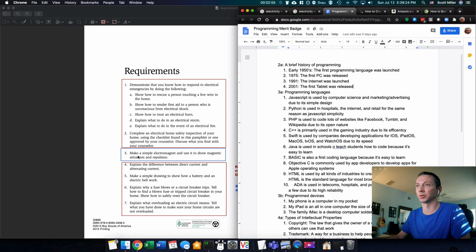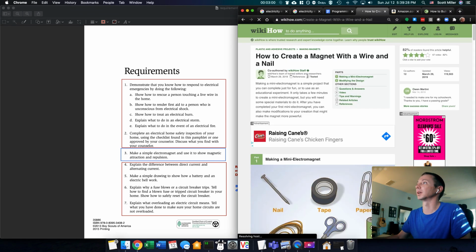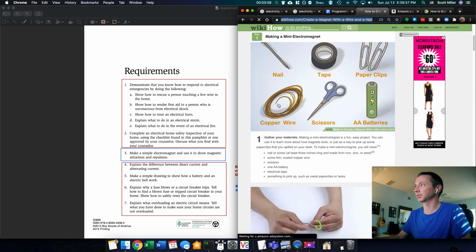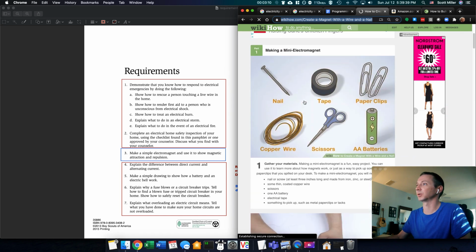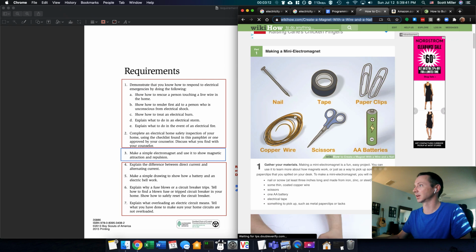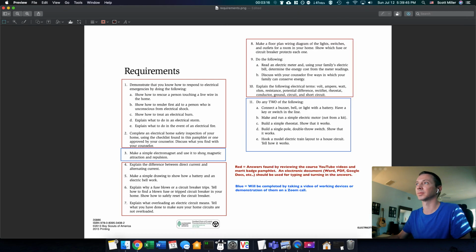For the blue requirements, you can see that there's a few different types of ones. There's make a simple electromagnet. Number three can be done with things around the house. Here is a WikiHow article that you can Google for that you have just very simple things that you hopefully have all around the house, and you can make an electromagnet and not have to buy anything, hopefully. So that would take care of number three.